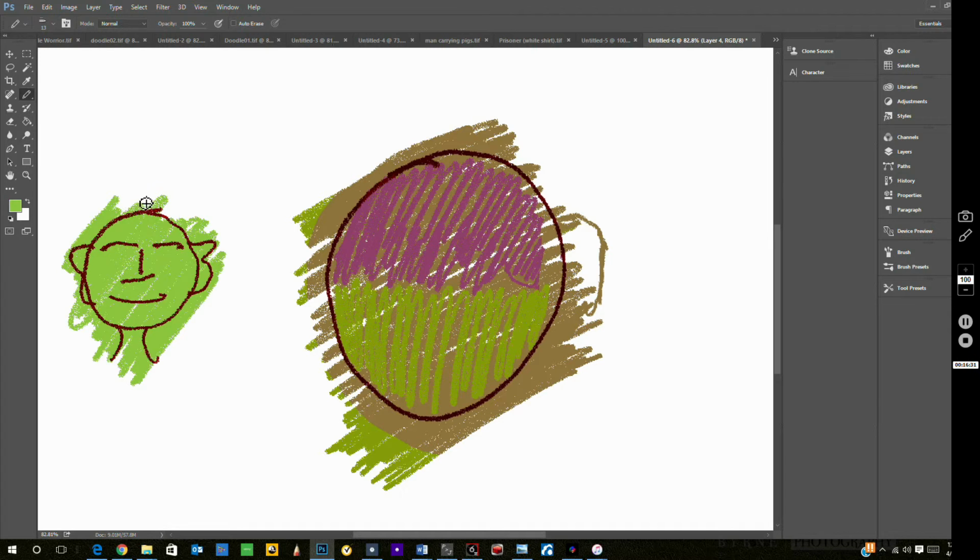Now, another way you can do this is by going to layer, opacity, and lessening the opacity. That's what you can do also. But I don't like doing that. Well, I like doing that too, because that makes it lighter. So you can also do that.